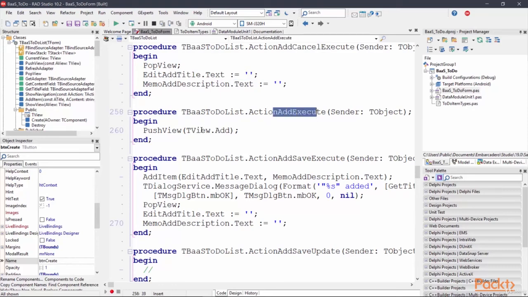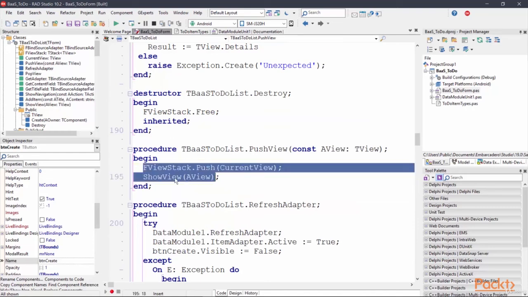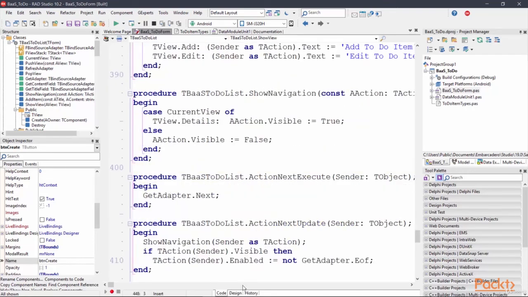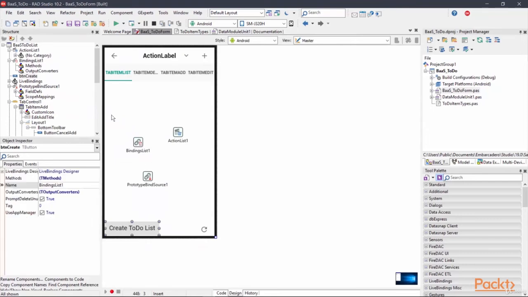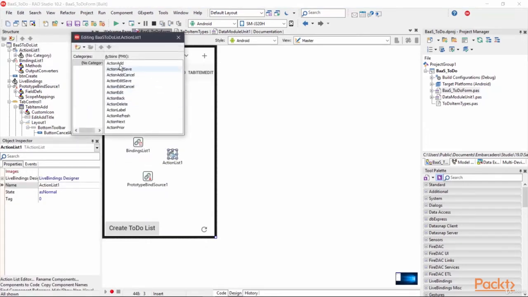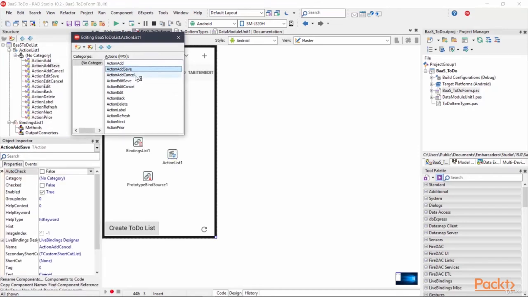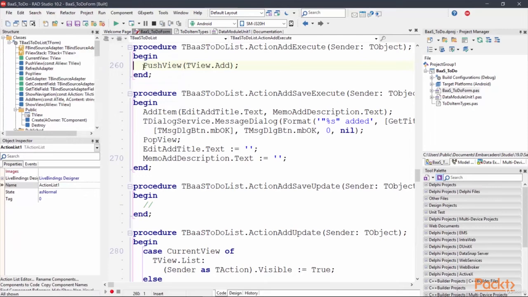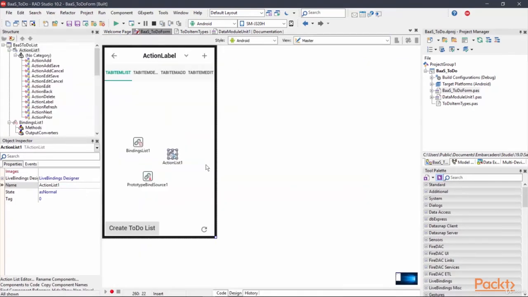For add execute here, you can open the push view, here it is, and show view, this one. You can open the design here, and we can see this action list here, and we have the actions add, save, cancel, edit, back, prior, next, refreshing. For example, add here, and this is it. So now we can run this application on our Android device.